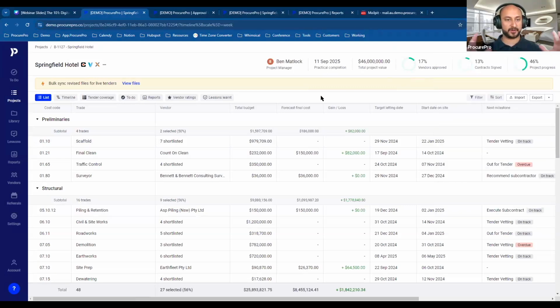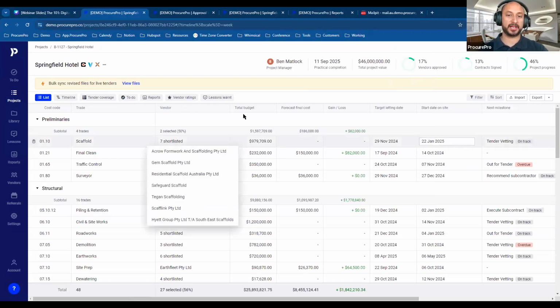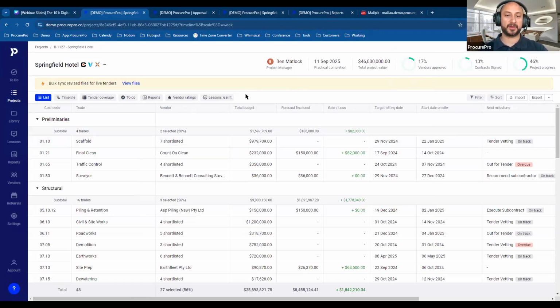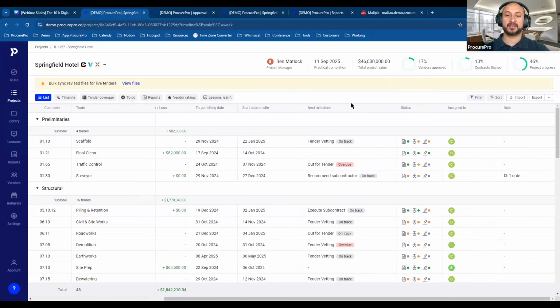Just to give you a very quick summary of this view that you're looking at, you've got the vendors column here. We've got some important information about the budget, the forecast final cost, and the gain loss. We've got the target let date, the start date on site, and we've got the next milestones as well, and the status.